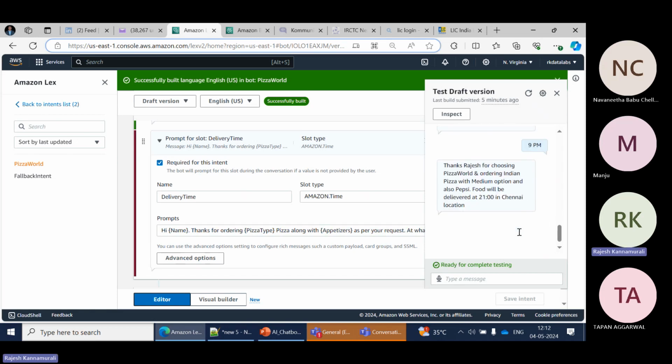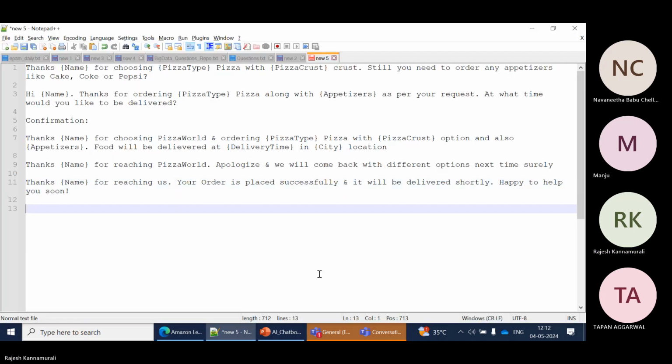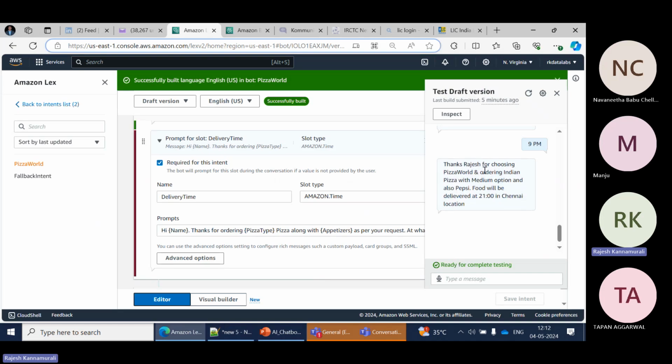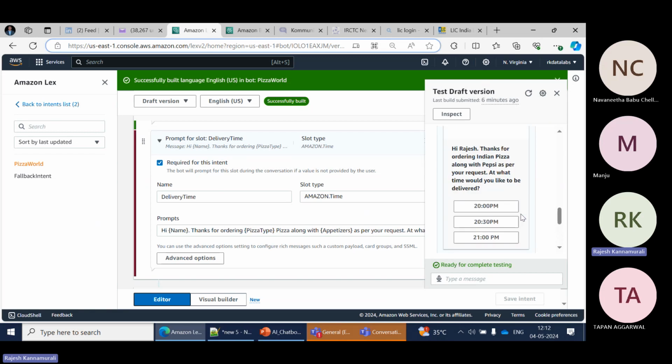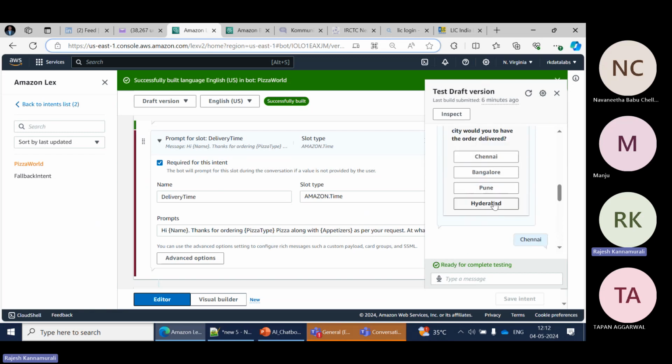Finally, it has taken all the values into account and gives us an option like "Thanks Rajesh". Let me copy and paste it here, and let's see it in the conversation itself. "Thanks Rajesh for choosing Pizza World and ordering Indian pizza with medium option and also Pepsi. Food will be delivered at 9 p.m. in Chennai." Where did we select Chennai? We selected it here. That's it.